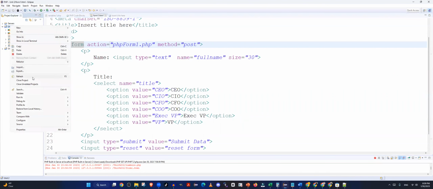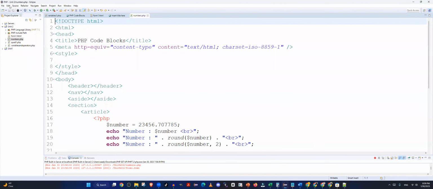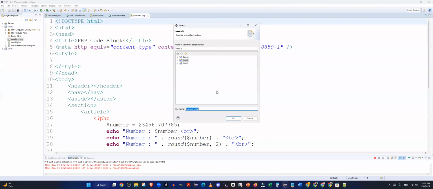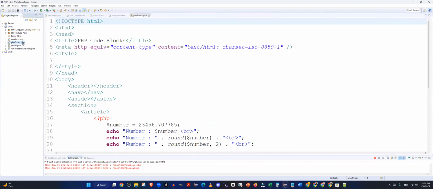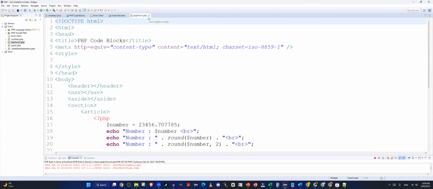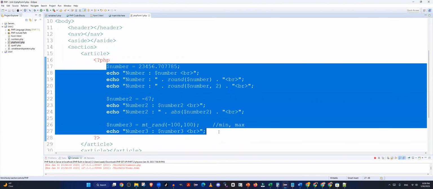Let's see why it's not working for me. Let me try. File, Save As. Here it is. Yeah, PHP form 1.php. Okay. Now, here I am deleting everything in the PHP area.